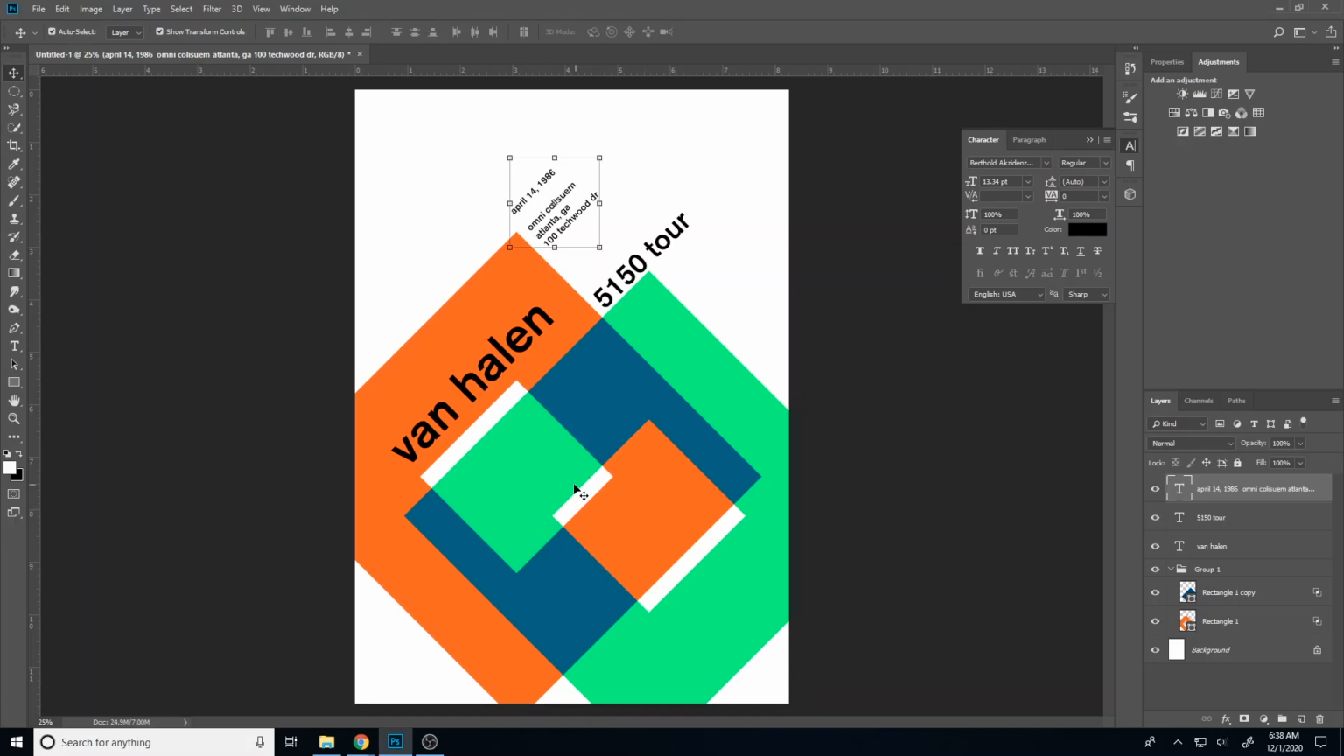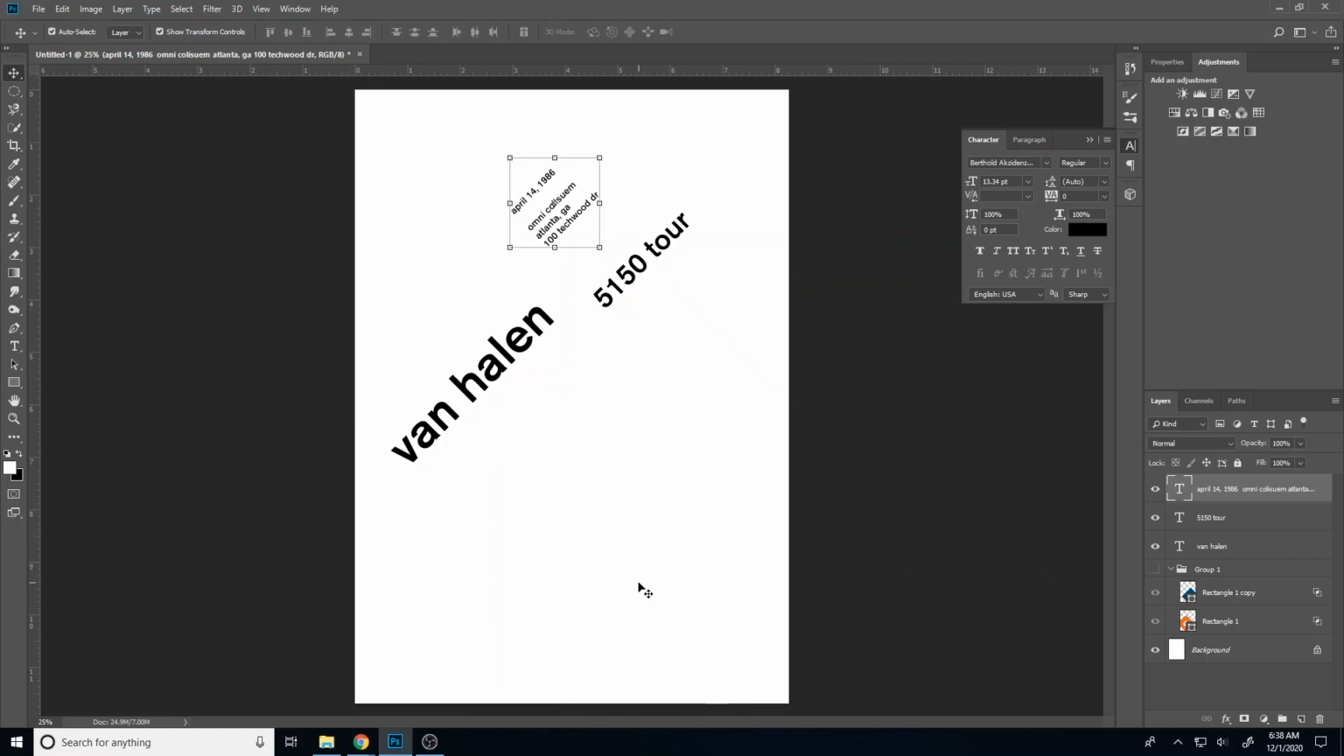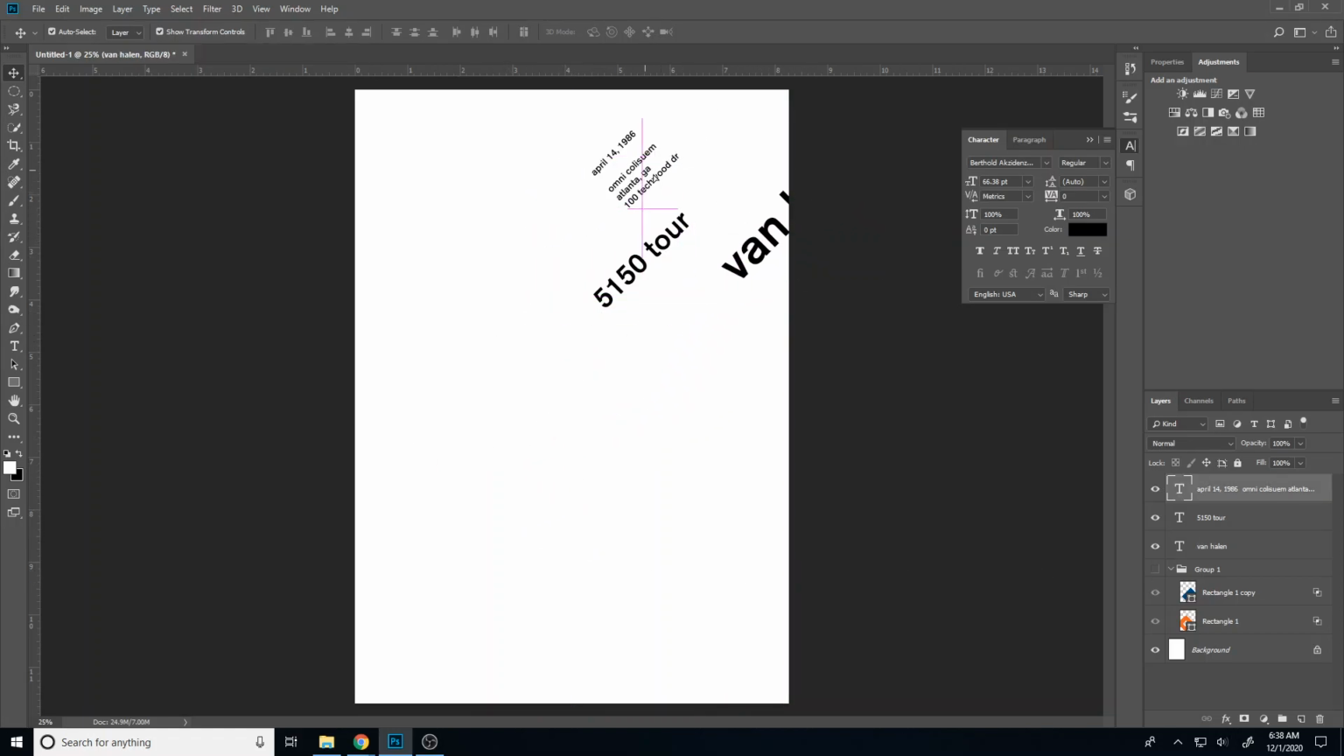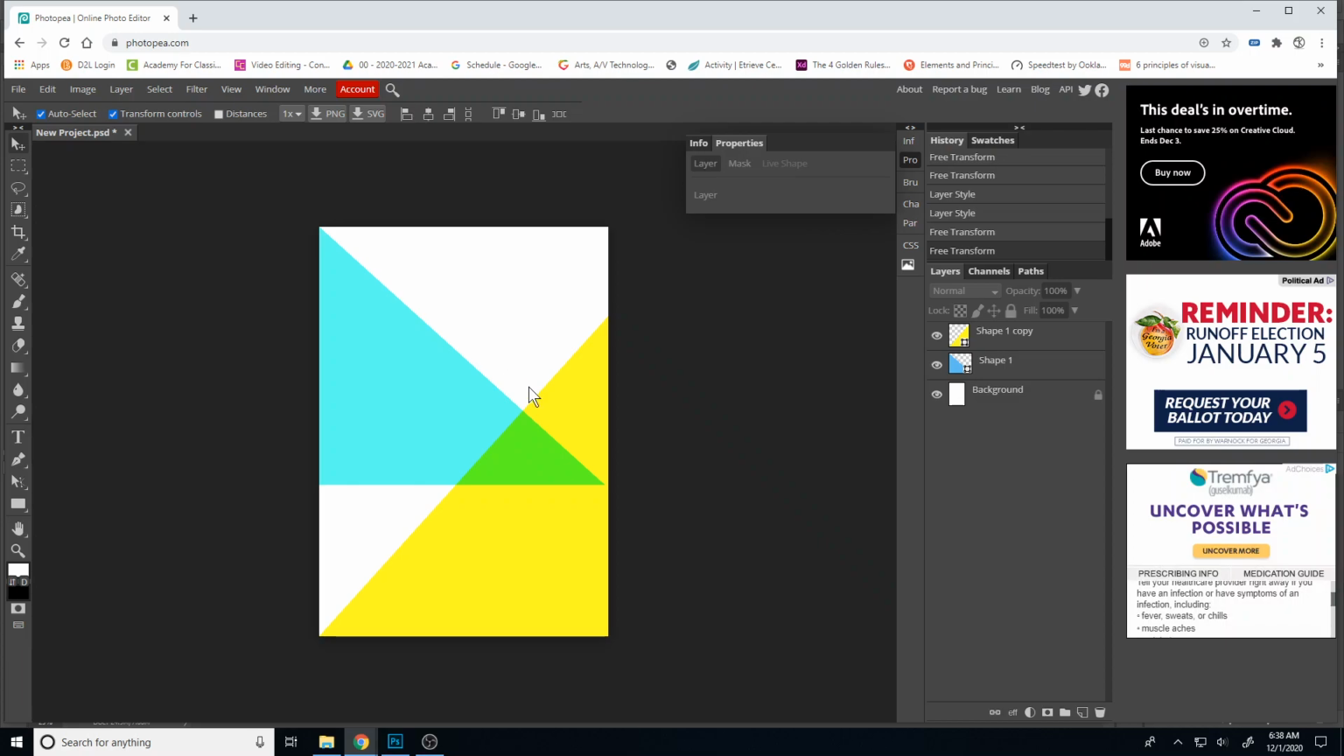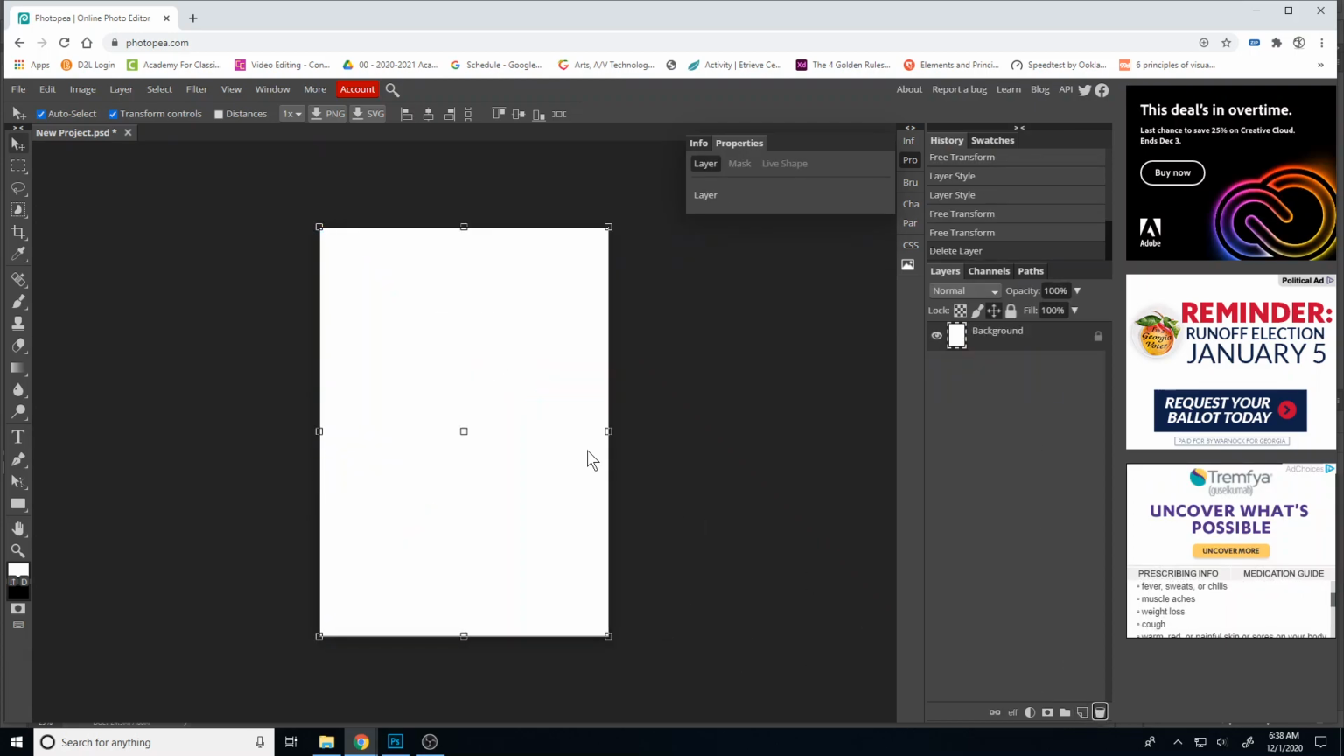Another way of doing this would be if I were to take out these shapes here. I'll put this off to the side for now, and we'll jump over here to Photopea. Same kind of deal as before. As you can see what I've got going on over here, let me go ahead and get rid of these. I'll show you how I made these.